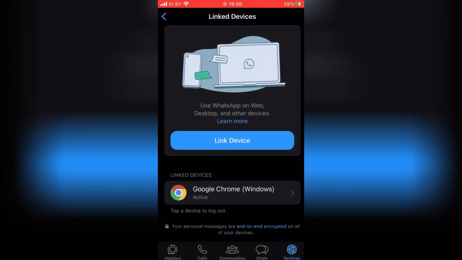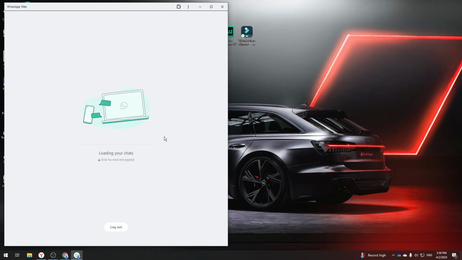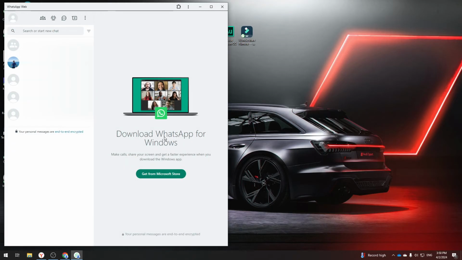The next time you boot your computer, you just need to open WhatsApp on your desktop. That's how easy it is.